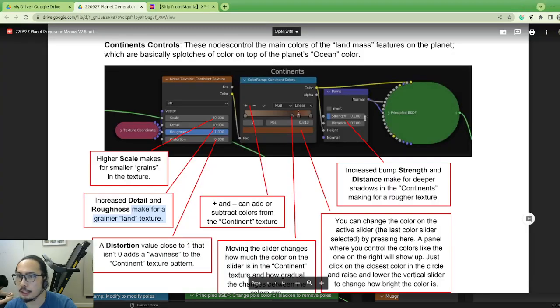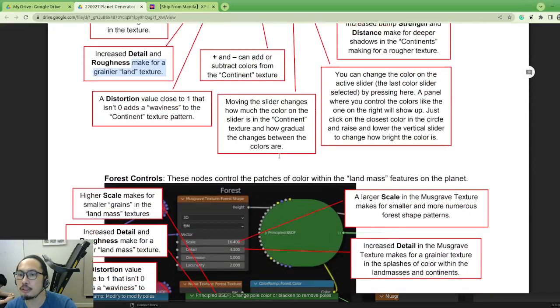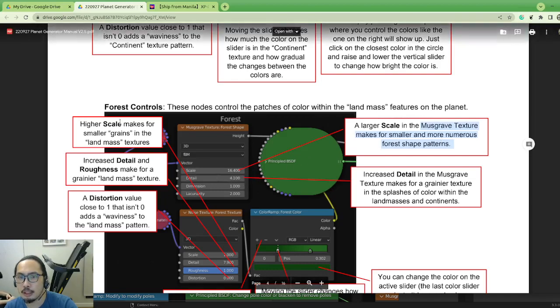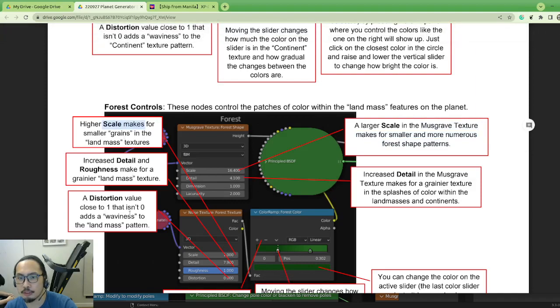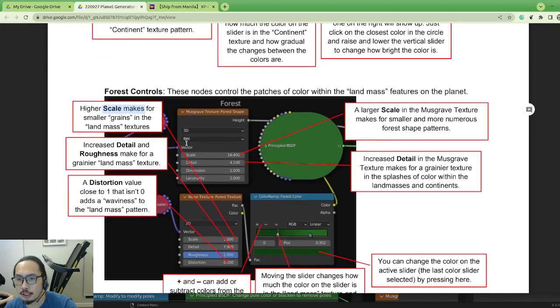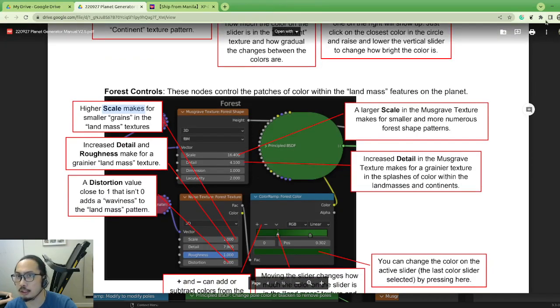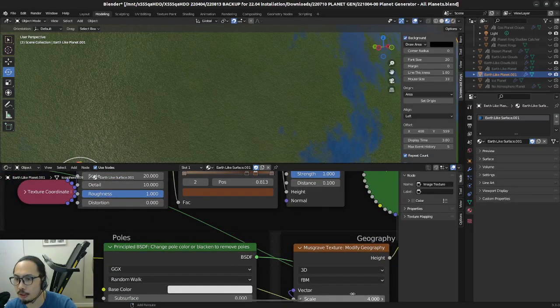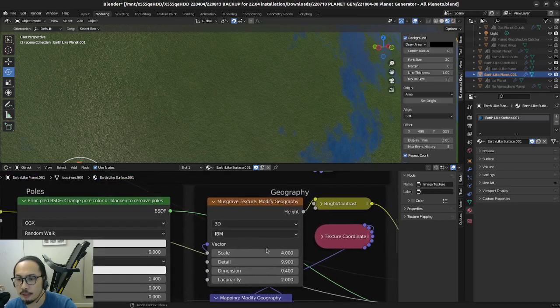So let's go next. Larger scale Musgrave texture makes smaller, more numerous forest shape patterns. Forest controls: higher scale makes smaller grains and mass. Increases detail, roughness, distortion value. I think the Musgrave texture is critical for this. So let's look at the Musgrave texture for geography. Let's try 8.